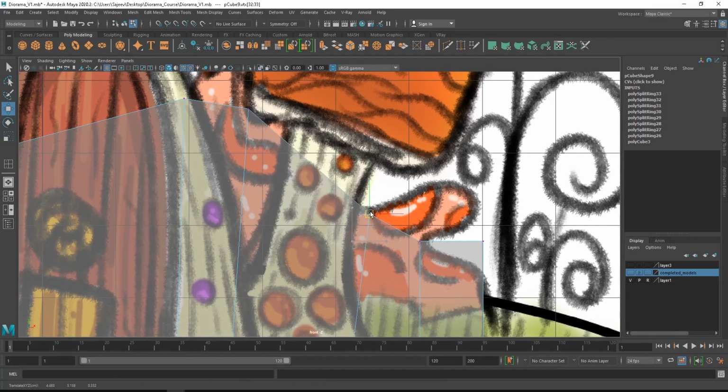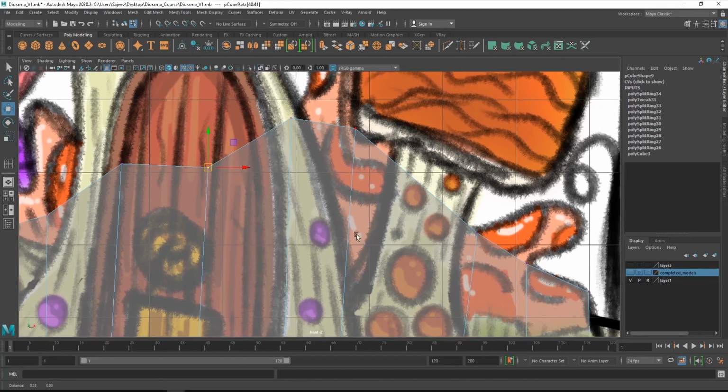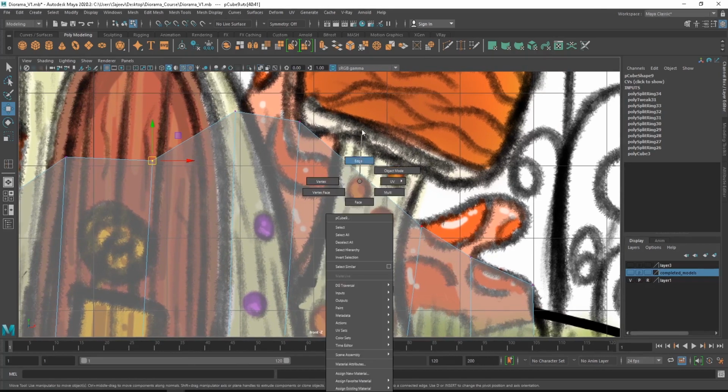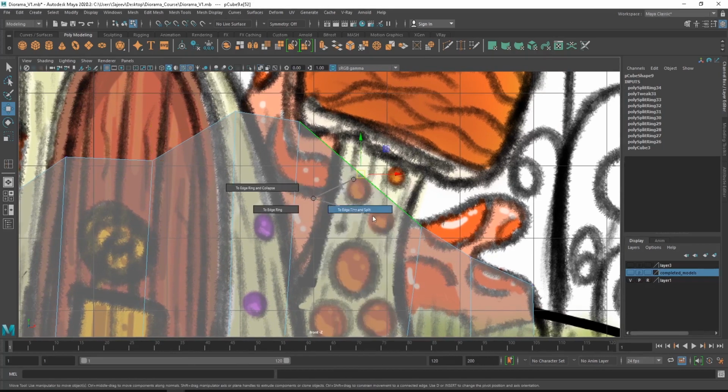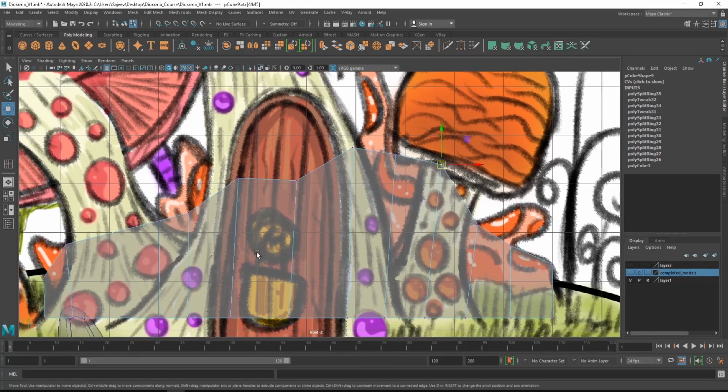Once you align everything, you can add extra edge loops in order to maintain the detail. In between I'll add one more edge loop here and I'll just move it down slightly, and here also I'll add one more edge loop, and this one I'll just move it up like that.